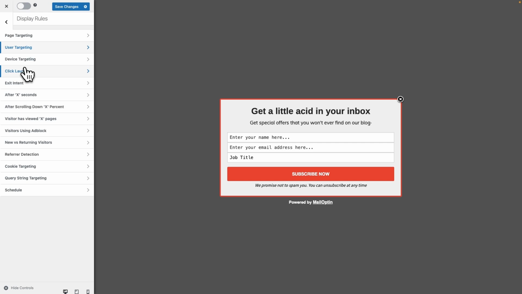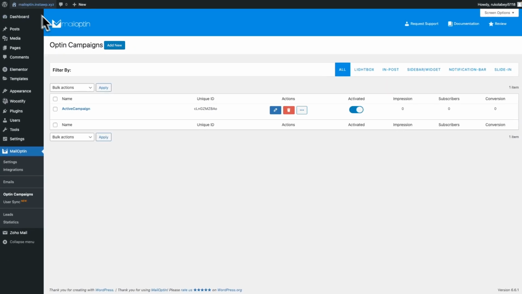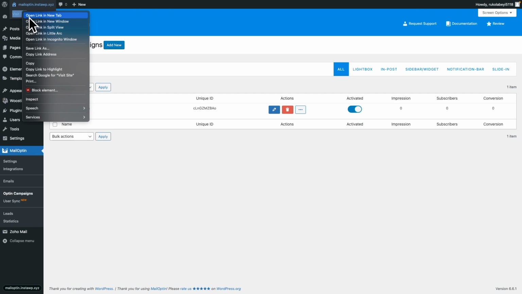But in our case, I'm just going to go ahead and configure a trigger for our pop-up, which would be exit intent. So basically, when someone tries to leave the page, our pop-up will be displayed. After saving our changes, we'll turn on the opt-in with this toggle switch and click on the X to go back. And once we're back in our campaigns dashboard, we'll open our website in a new tab.